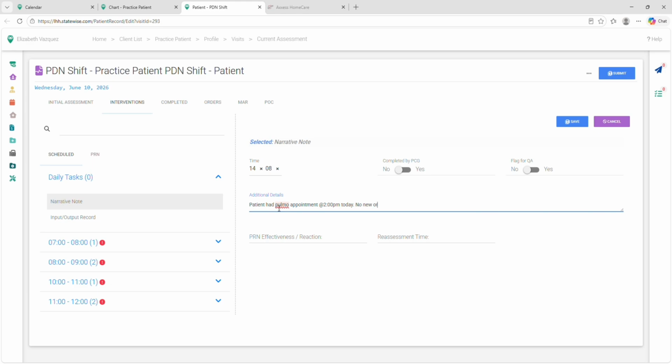anything that's out of their routine, anything that you need to make note of, you would document it here, put in the correct time. If your patient's experiencing pain, you can document that here, and under PRN effectiveness/reaction, you can document if they're still experiencing pain after you reassess, and then click save.